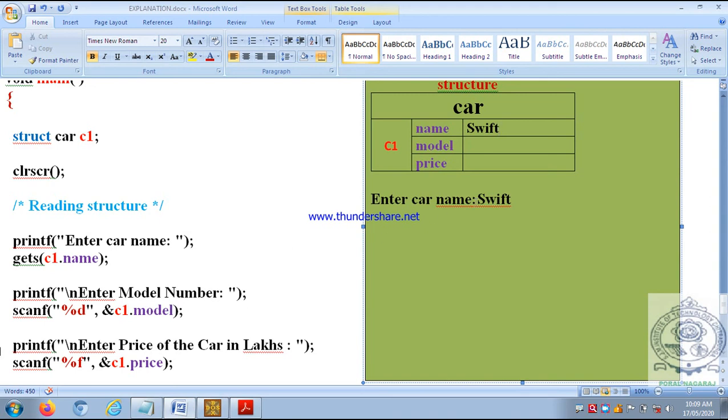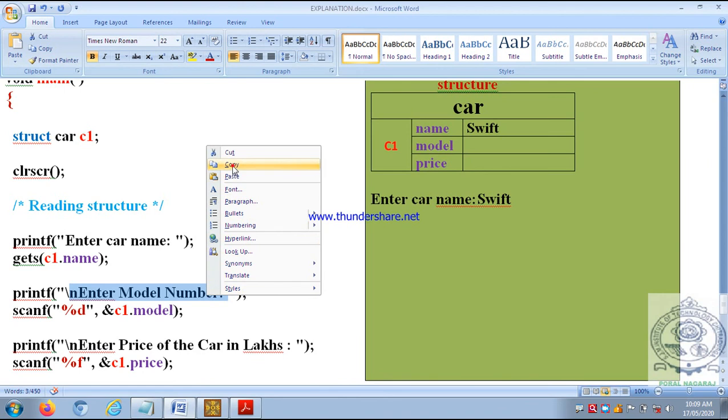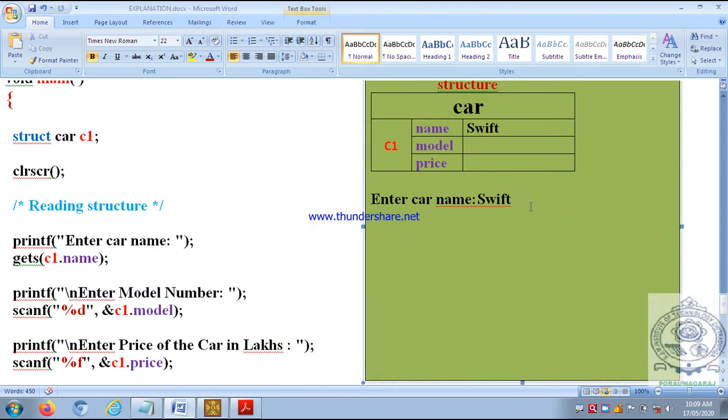Okay. Then, this is C1.name. Then the "enter model number" message is displayed. When this statement is executed, in a new line it will display "enter model number". Now the next scanf statement is executed. When the scanf statement is executed, the cursor waits here, and you have to type some value.